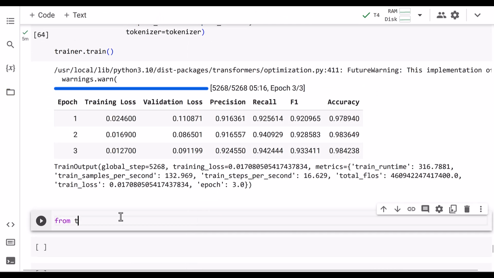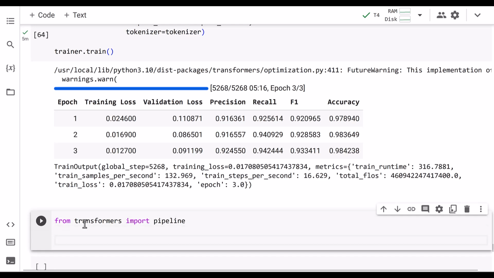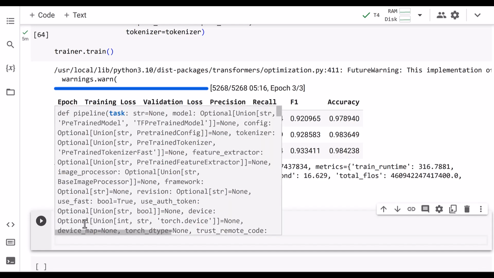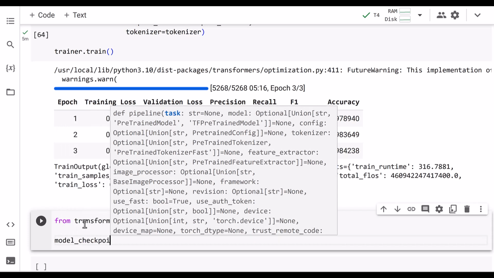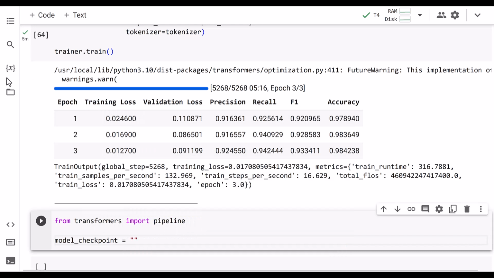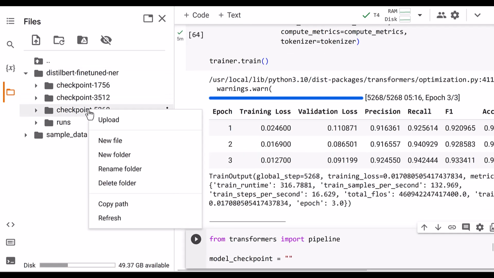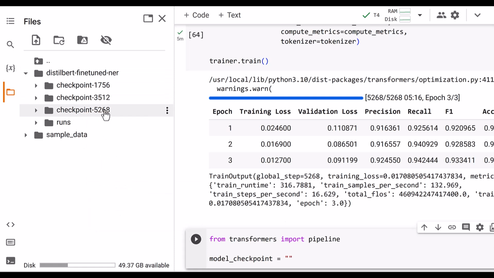I'm gonna import here auto model for token classification, which we already have to do the prediction, in fact, not the auto model. So from the transformers, import pipeline. Thereafter, I'm going to create model underscore checkpoint is equal to the model checkpoint which we are going to use. So we are going to use this particular model.